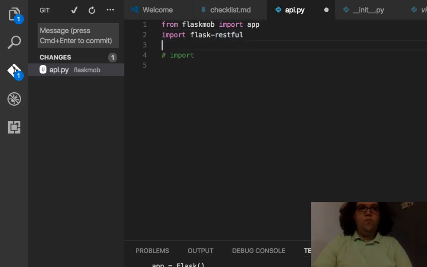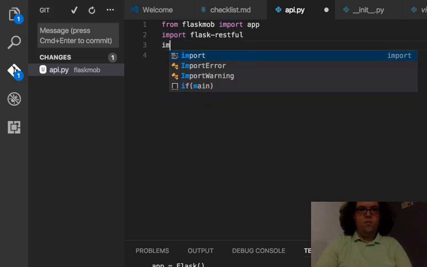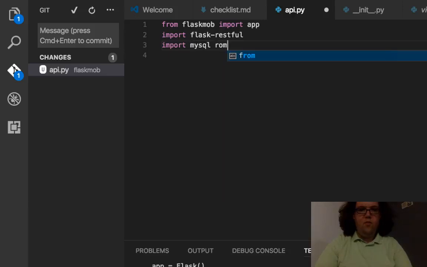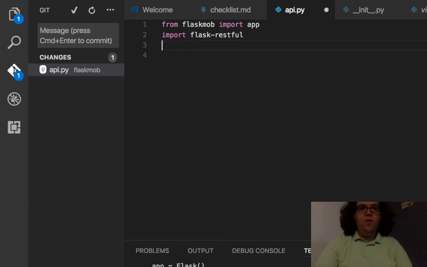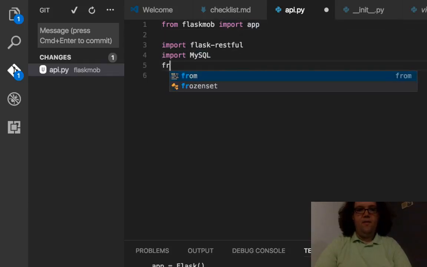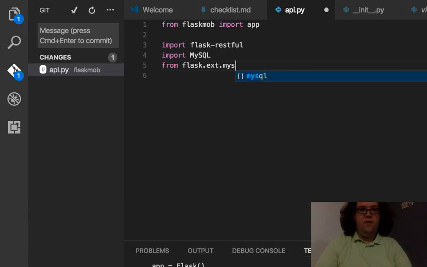We will also need to import MySQL from flask.extension.mysql. What was that? MySQL, capital M, capital S. Is it import or from import something? Import MySQL, just like this? Capital SQL. It's a Flask-MySQL import, no. MySQL, is it? No. I'm looking at it right now. Well, you guys are driving, so. MySQL from flask.ext.mysql, all lowercase.